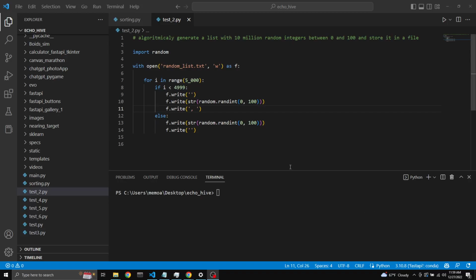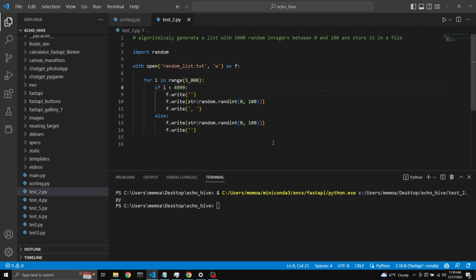Hey everyone, today we'll be looking at sorting algorithms with Python. Just a quick demonstration. I will algorithmically generate a list of not 10 million, 5,000 random integers between 0 and 100 and store it in a file. This will do that for us. Let's just quickly run it.